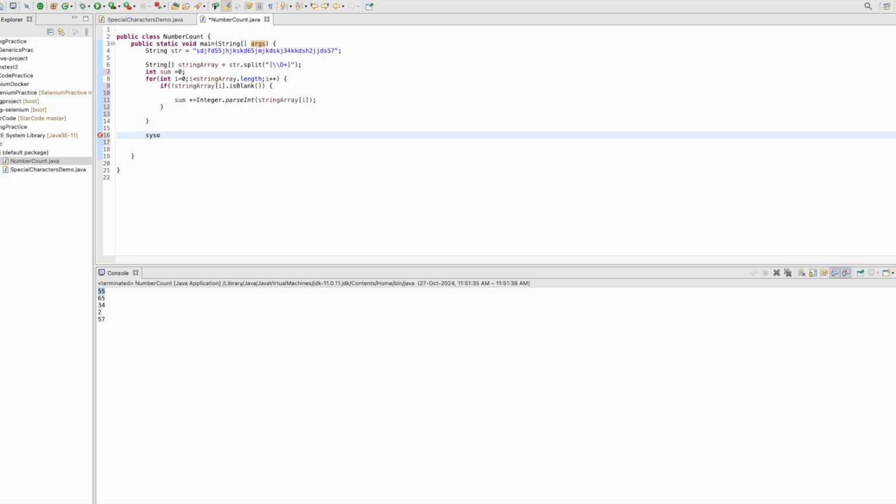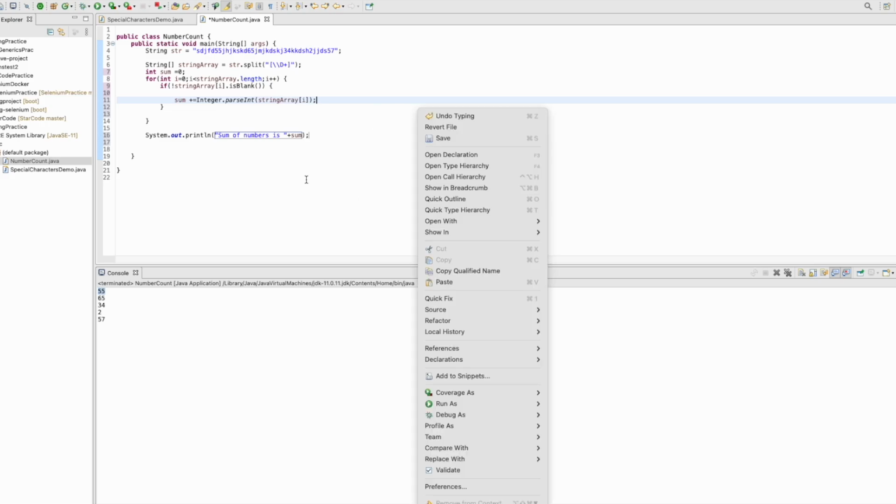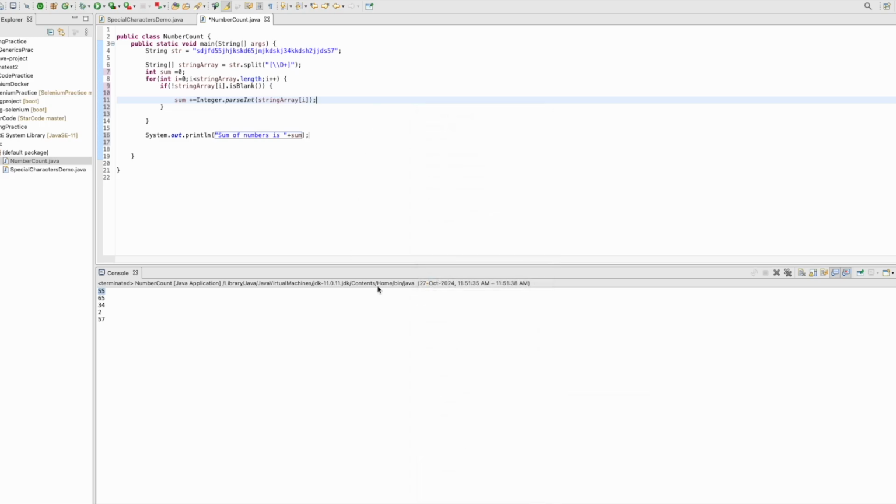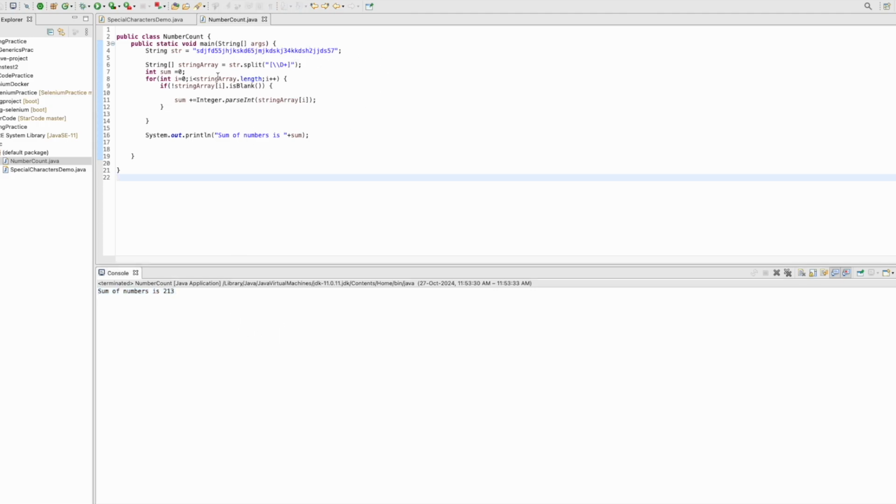So let me add a print statement over here, which will say sum of numbers is, and I will print sum, guys. So this is how we have to do it. So I'll try to run it, and if you see, you get the sum of the numbers, which is 213, which is actually the sum of 55 plus 65 plus 34 plus 2 plus 57, guys. So that is how you have to do it, guys.